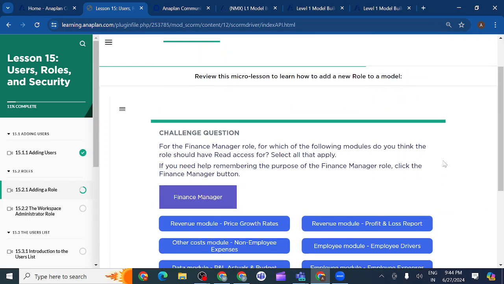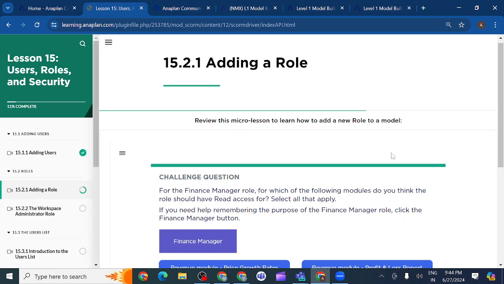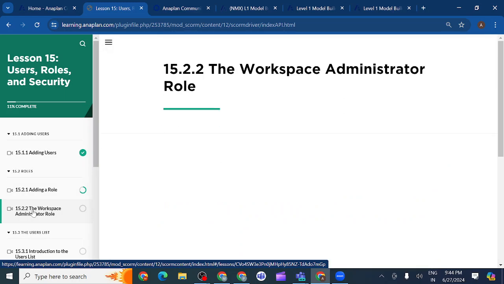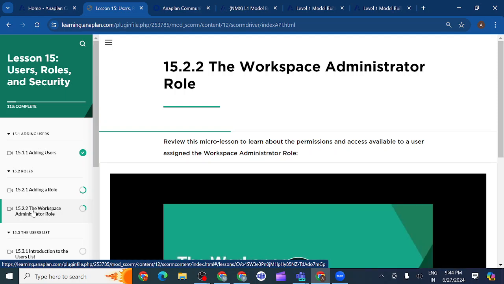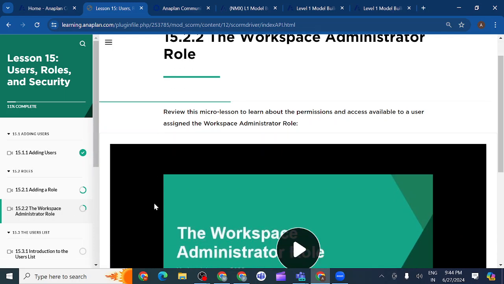So these are the different things we have. For add user, and after adding the user, this is one procedure. Then another concept is the workspace administrator role. So who is a workspace administrator? What rights do they have, and why does an Anaplan model builder need workspace administrator access? We can see all these things here.